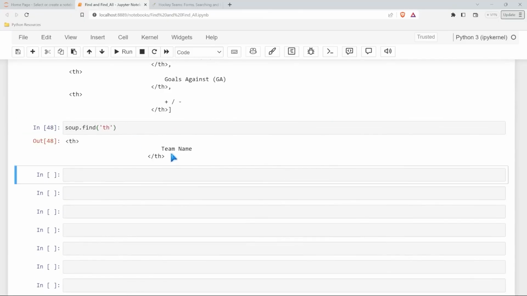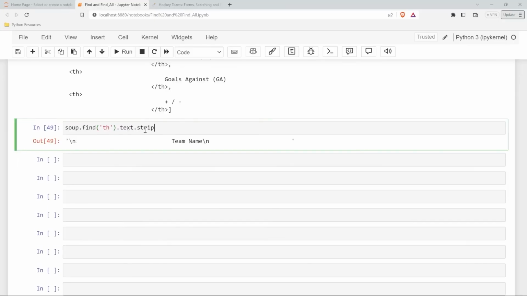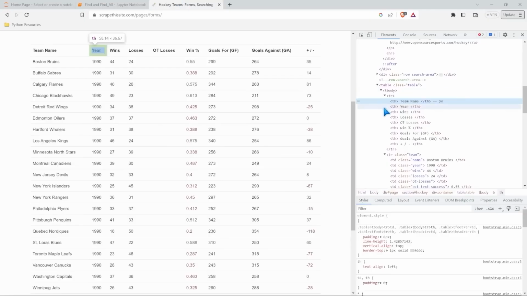Let's run this. So there's our team name. I'm just going to say dot text. And again, we can do dot strip just like that. And bam, we have our team name. So you can kind of start getting the idea of how we're pulling this information out. We're really just specifying exactly what we're seeing in this HTML.